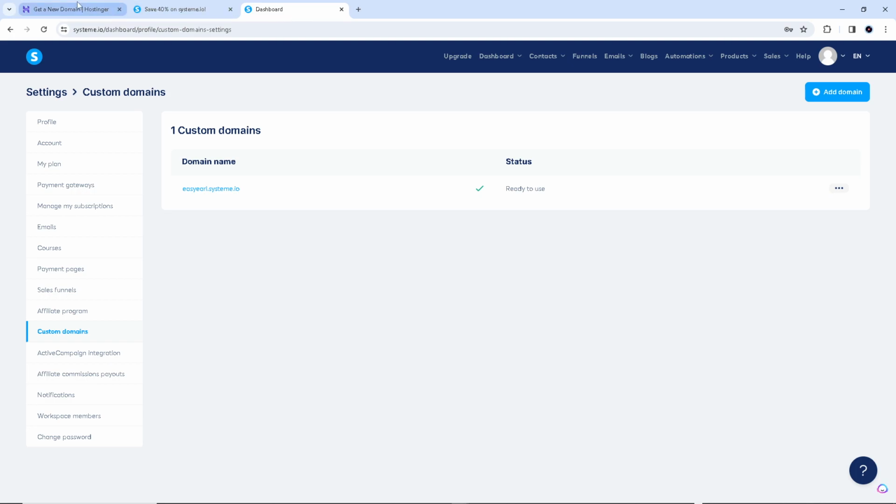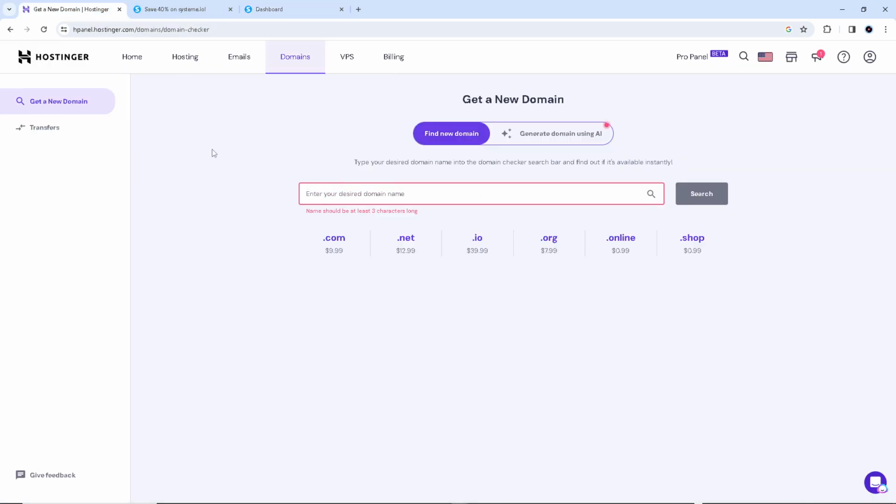Okay, then hover down to your Hostinger. Right now I don't have my domain name yet, but if you have one, you'll automatically see your domain name here in the list under the domains.